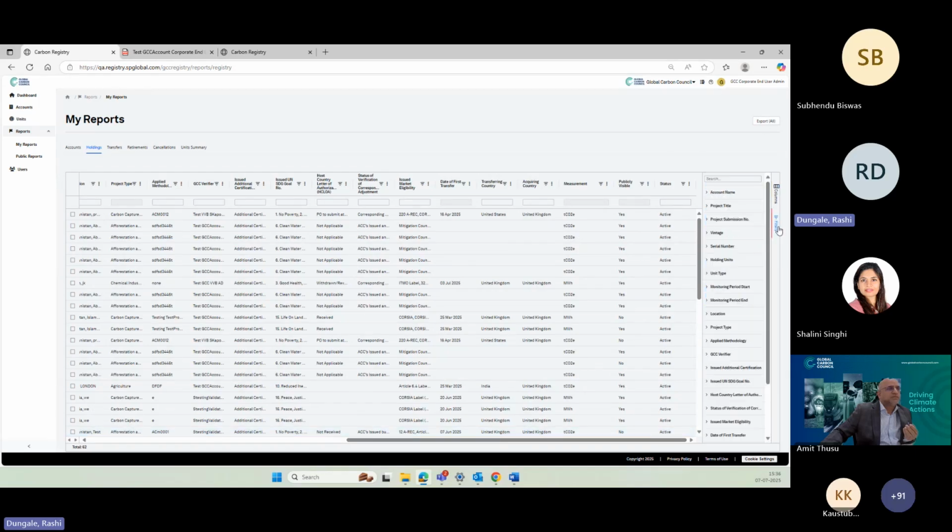Similarly, you can filter as well. You can filter by the project. If you have multiple projects in your account, just put the project name, then it will show you the holdings for that particular project. The project submission number is unique, so you can also search with the project submission number.